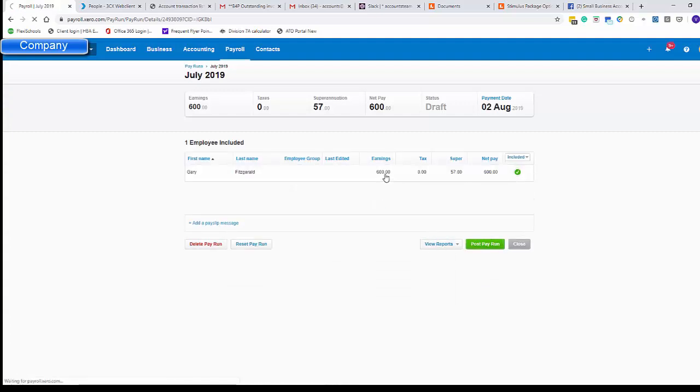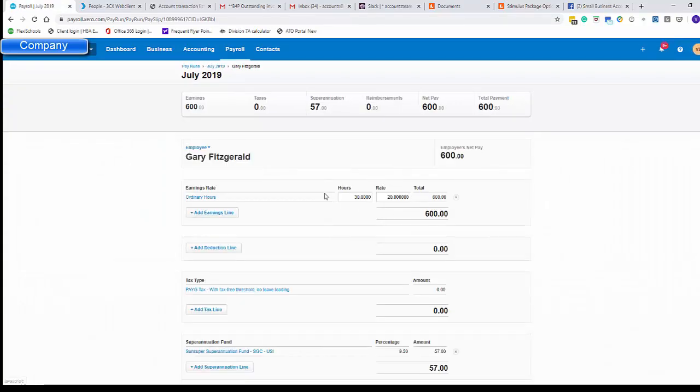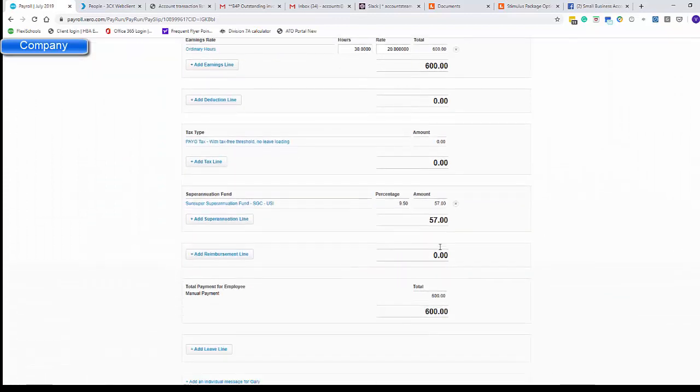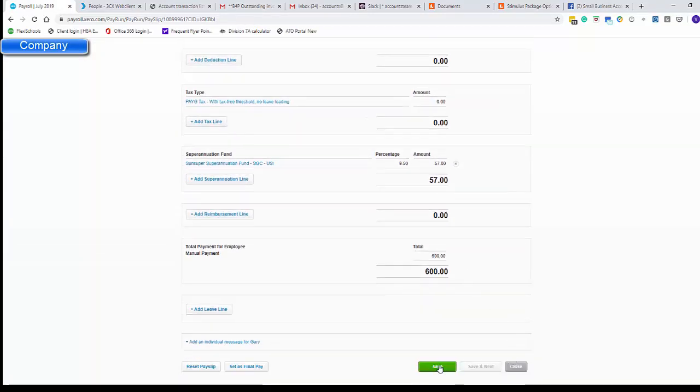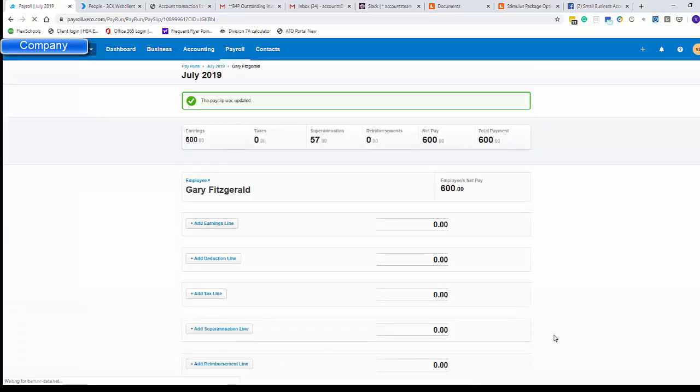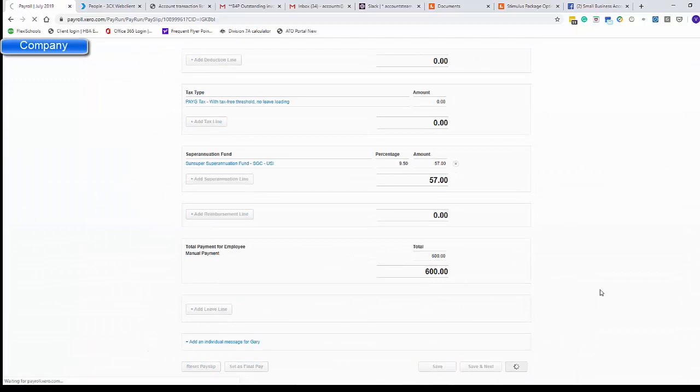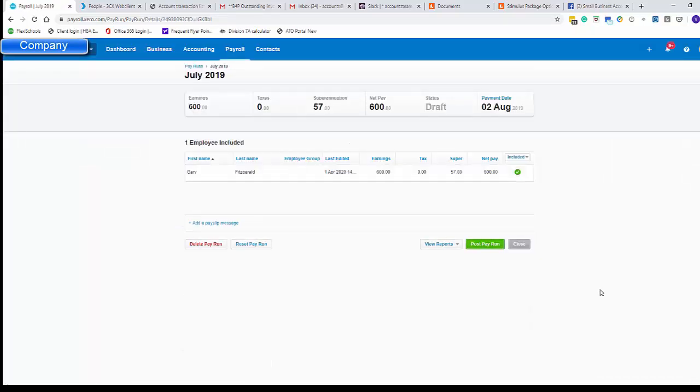then we click on each person, or the first person, we check that everything is correct and matches up to what's been paid in the past. We hit save. If it's the next person, we hit save and next, if there's another person after that. When we get to the end, we hit close. When you're happy with that, we post the pay run.